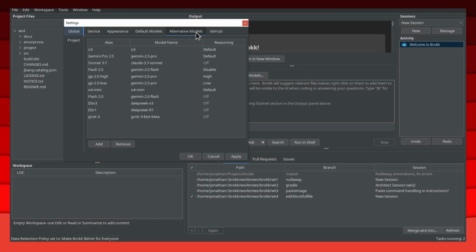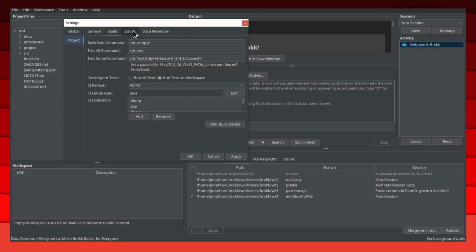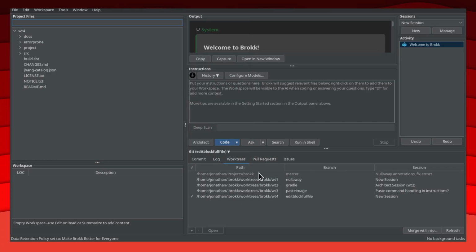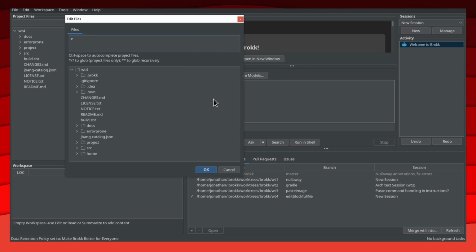All of my models are here the way I've configured them. My project build is set up the way I've configured it. So all of that carries over from that main checkout. So now I can queue up my task. So I'll do a simple one here.